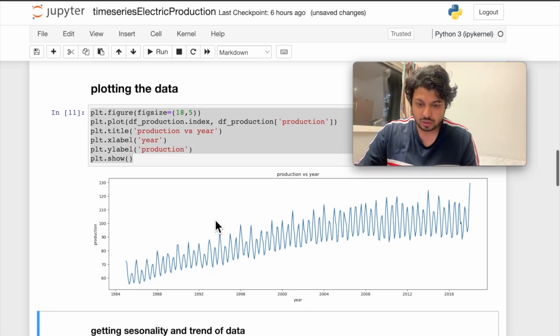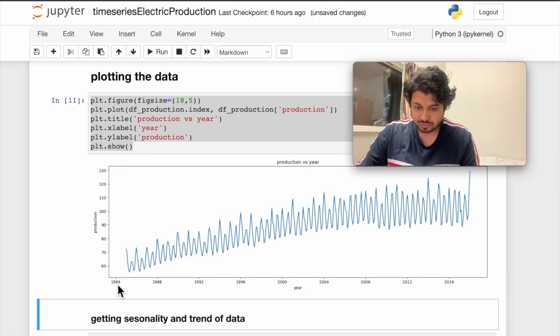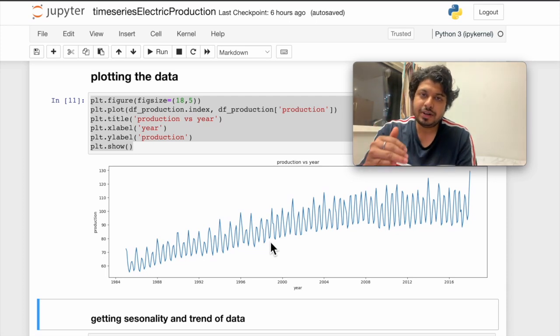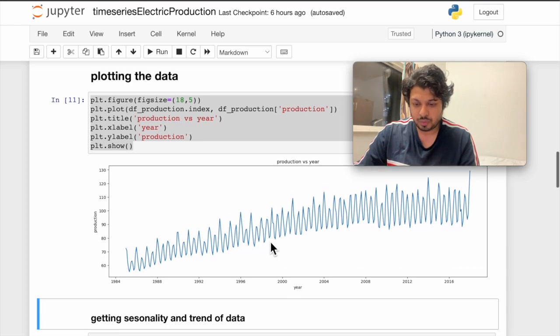Now if you see closely, over a period of time from 1984 to 2016, it looks like data is overall moving upward as in trend, and looks like it has also some seasonality factor in it. It's like moving up and down, up and down, up and down. So to go into more precise detail of our data, we will try to split data into three factors. The one is the trend of the data, then the seasonality of the data, and then the residuals of the data.